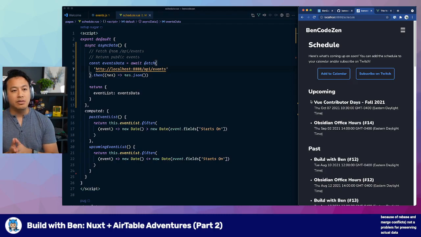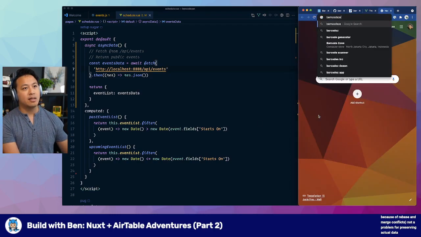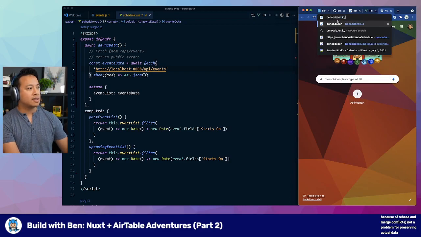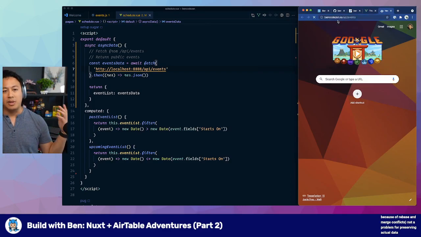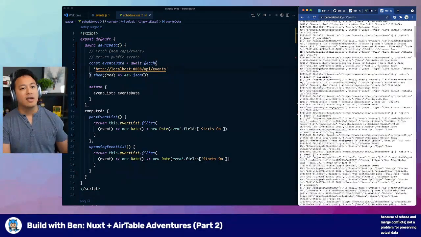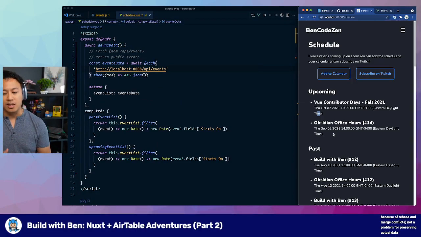And so right now, I do know, for example, if we go to bencodezen.io/API/events, right? And we hit this endpoint, you'll see that you can actually see all the data. This is great. And so this is the kind of thing that Nuxt needs to hit when it's generating things. That is super, super important.